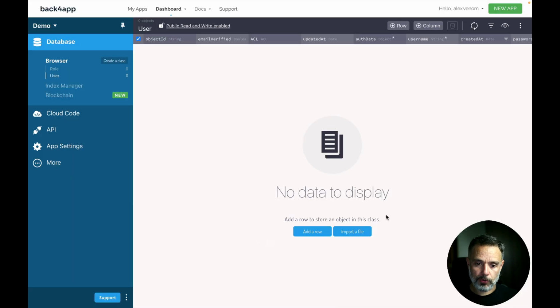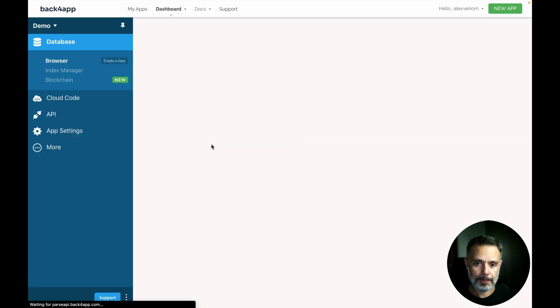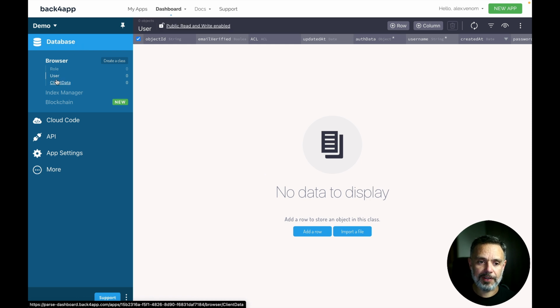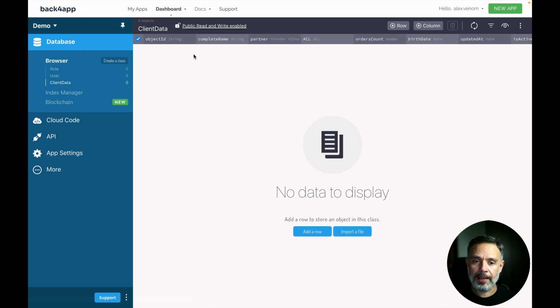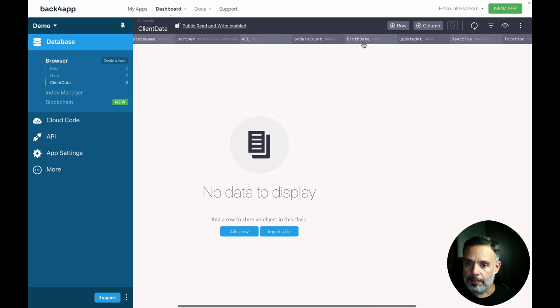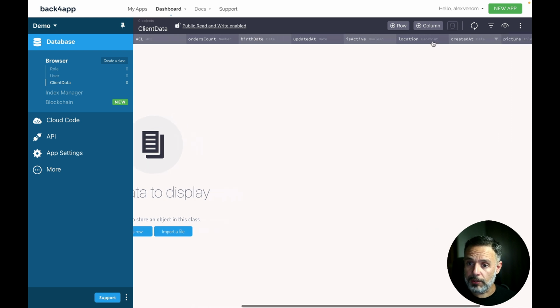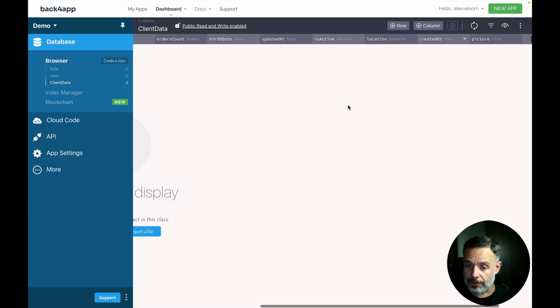So let's go back to our Back4App account and refresh the screen so I can see the updated schemas. If we just refresh all this, as you can see, I have ClientData over here, and I have completeName as a string, partner, which is a pointer to ClientData, ordersCount, which is a number, birthDate, which is a date, isActive, which is a boolean, a location, which is a geopoint, and picture, which is a file.